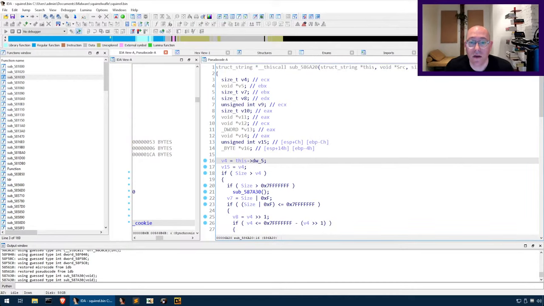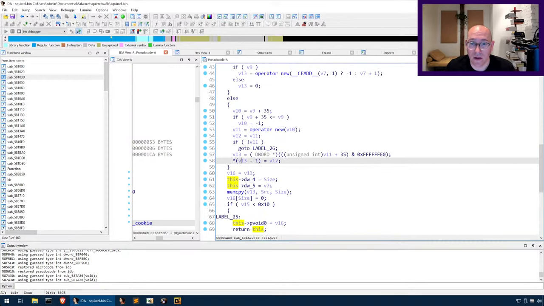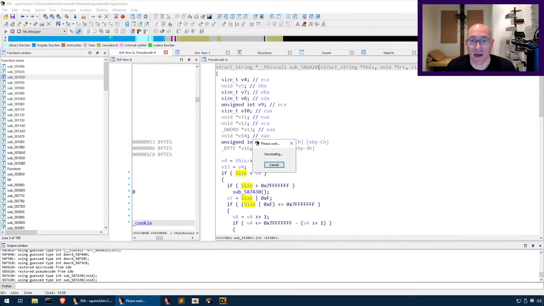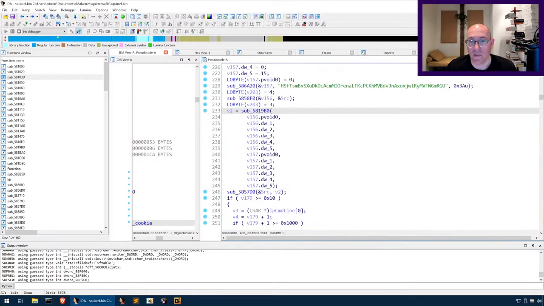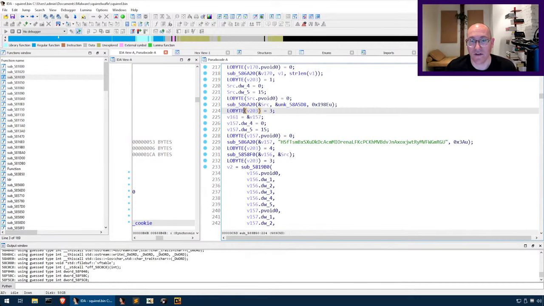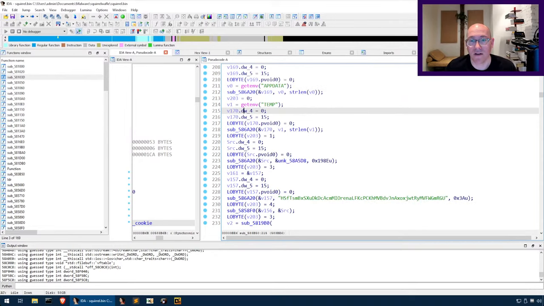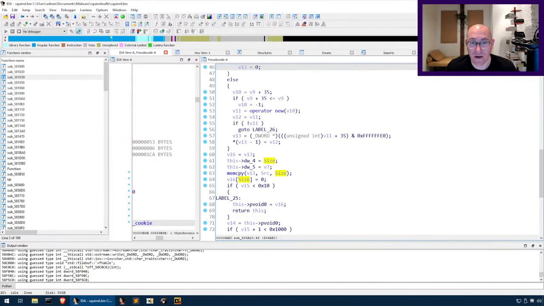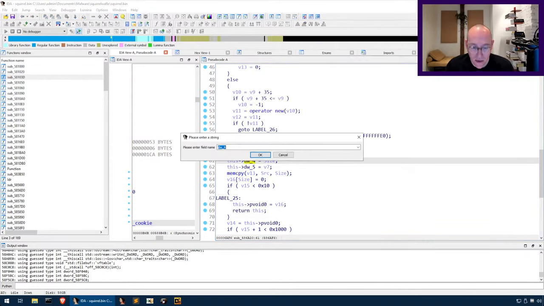Don't know what kind of string yet. So now this cleans up this code a little bit, and we get to already label one of our structure elements. We know that's the size, because they're passing the string length as the final argument in this function. So let's go down here and rename this element with the n key to size.